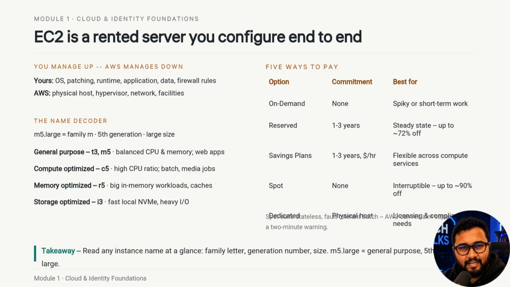Finally, let's discuss pricing. AWS offers multiple purchasing models. On-demand provides maximum flexibility. Reserved options reward long-term commitments. Savings plans offer flexibility across compute services. Spot instances can reduce costs dramatically but may be interrupted. Dedicated hosts exist for specialized compliance or licensing requirements.